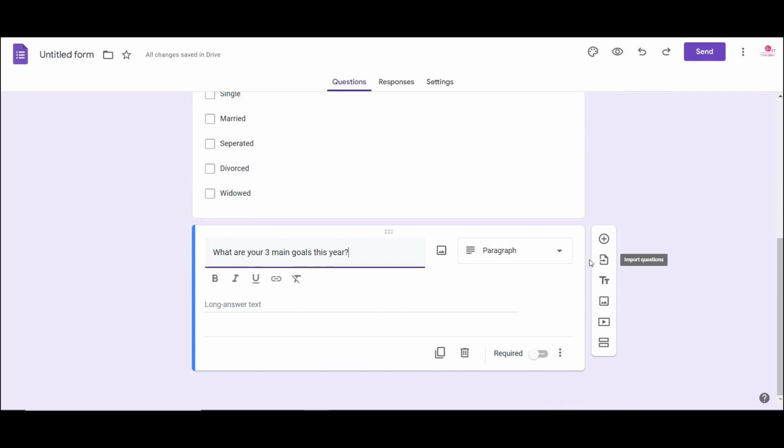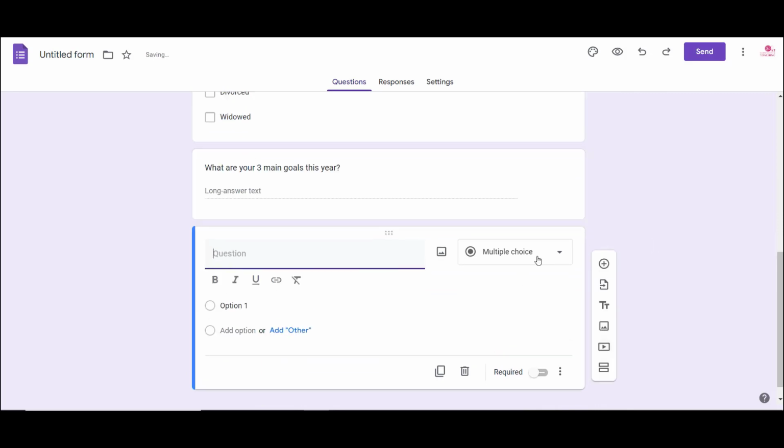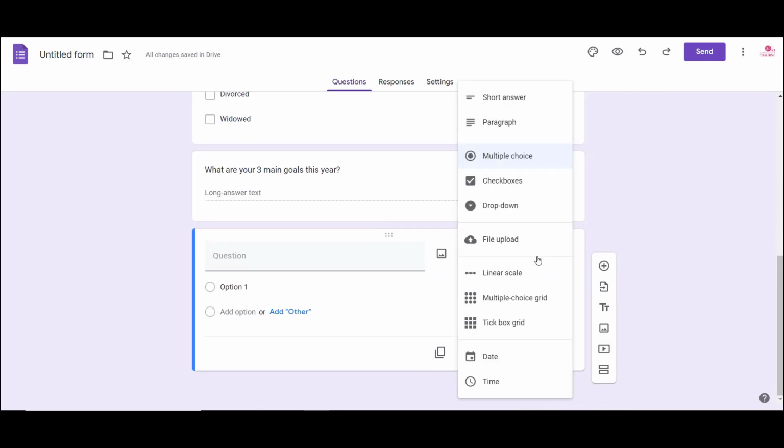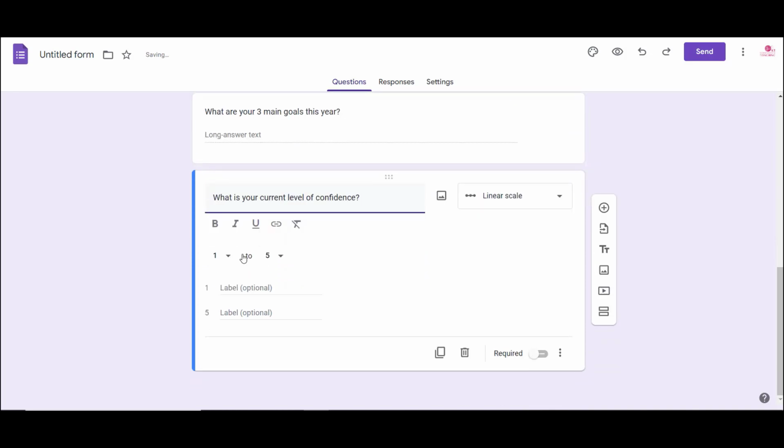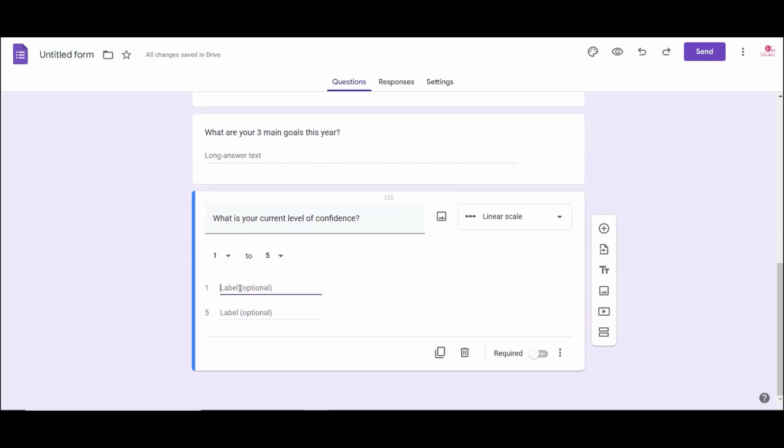You can ask any type of question you want, like if you want, for example, for them to evaluate something, what is your current level of confidence, and I want 1 to 5, which is good, and you can label low and high.